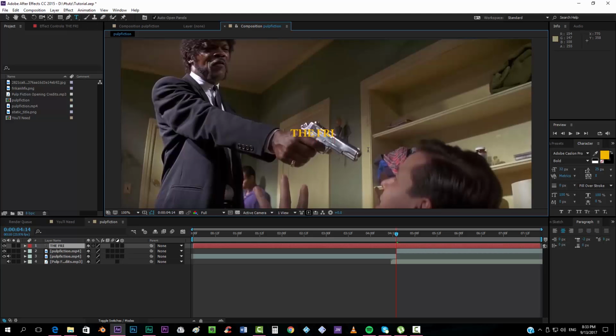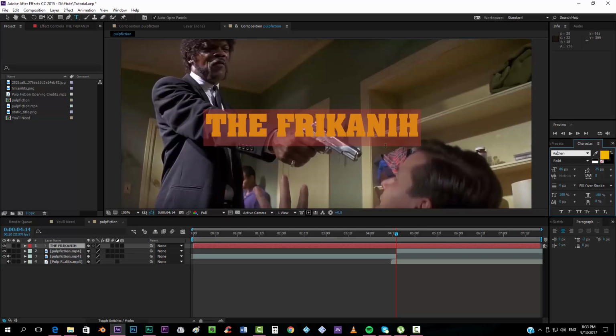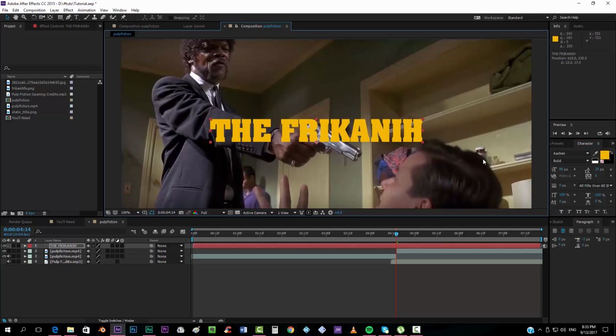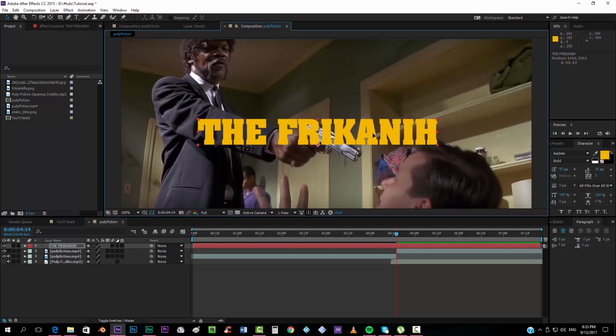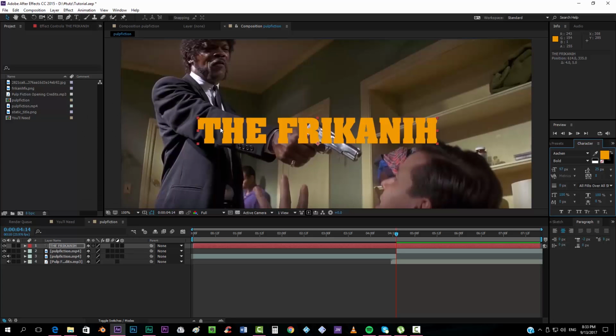I'm gonna put here maybe the Frikanih, put that up, and I'm gonna use this AHN font. And make sure that you choose a color like this one that is not completely yellow, but is a little bit closer to orange, something like this. And it's really important that the text doesn't have any kind of stroke like this, because we will be adding that later. So okay, the next thing that we want to do is give some rotation to this, perspective.